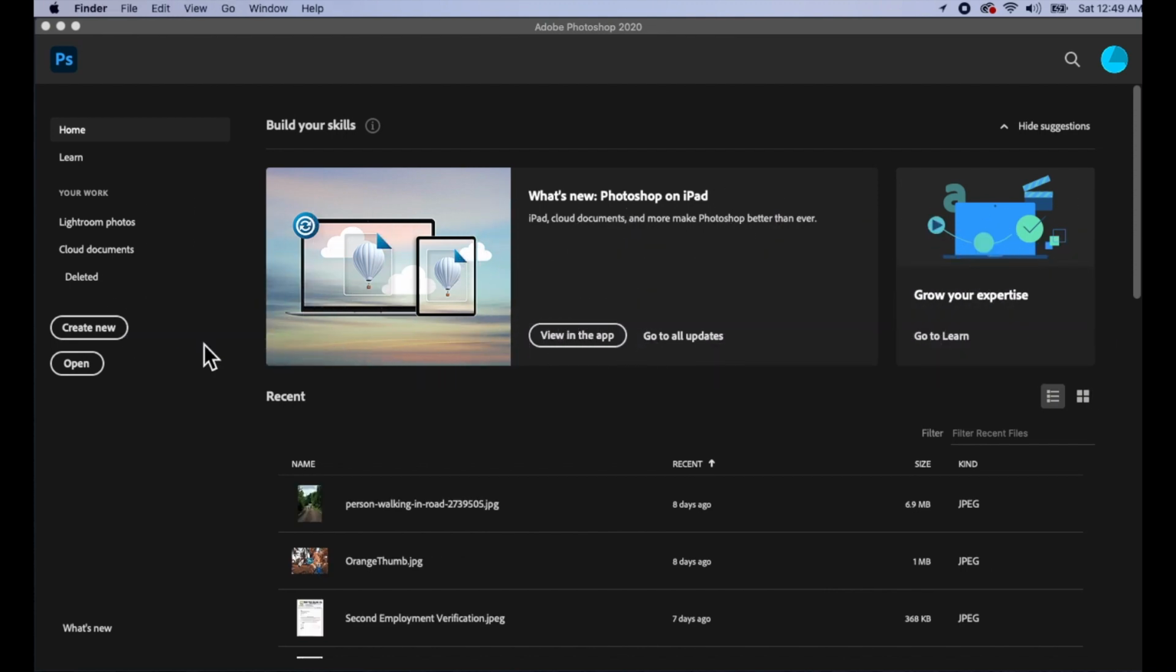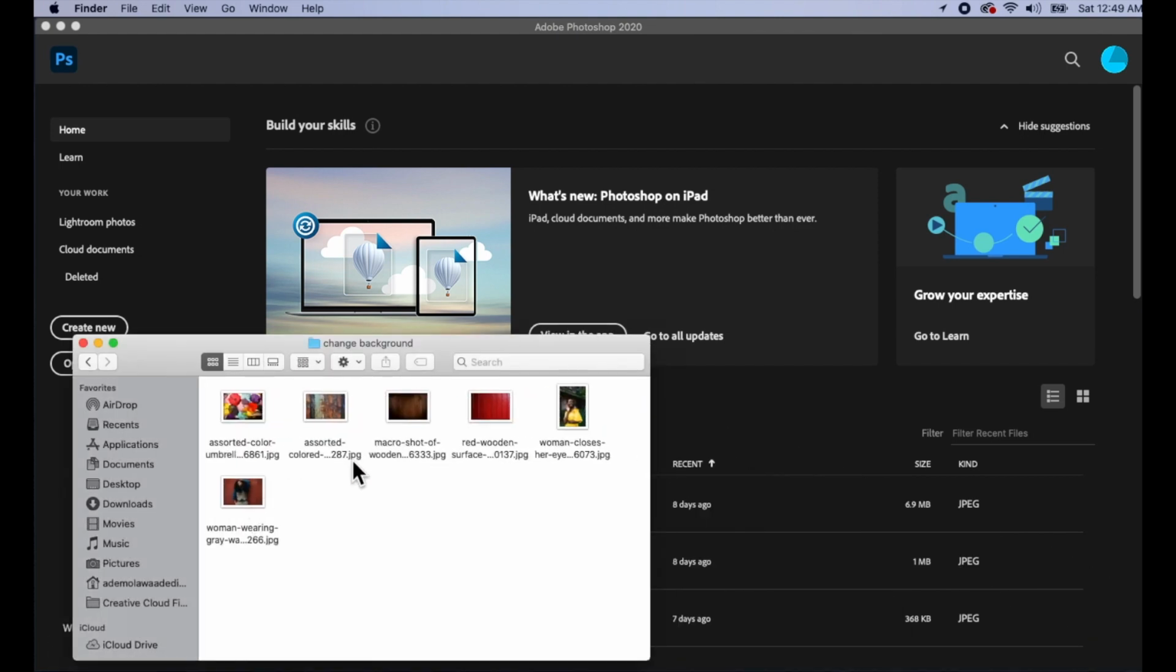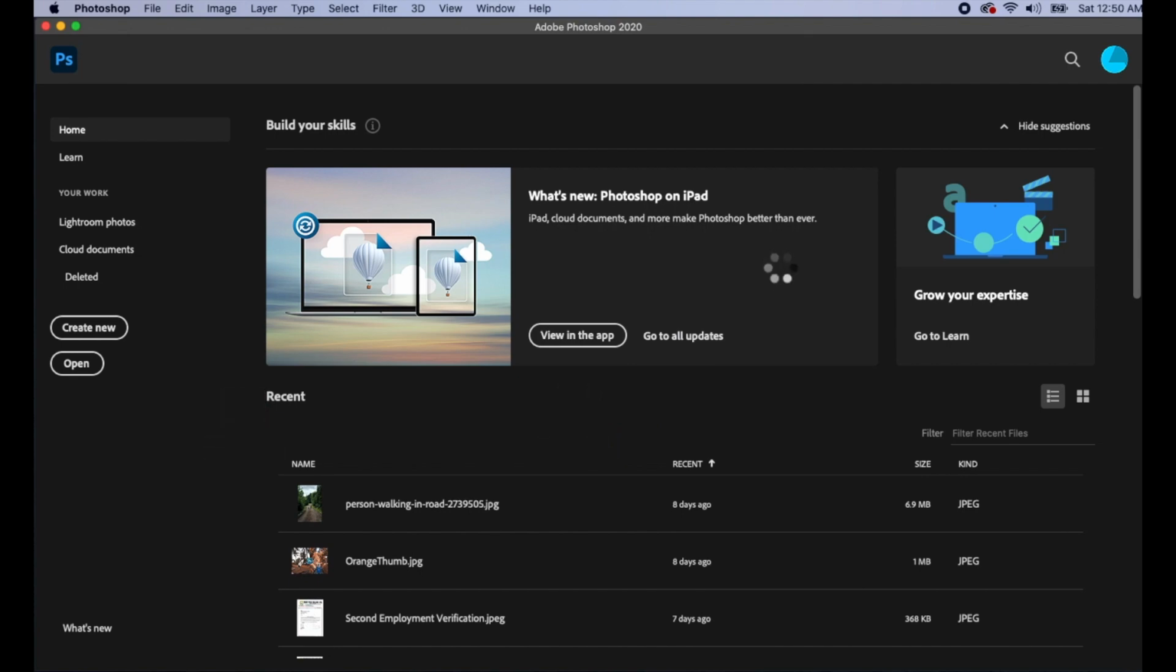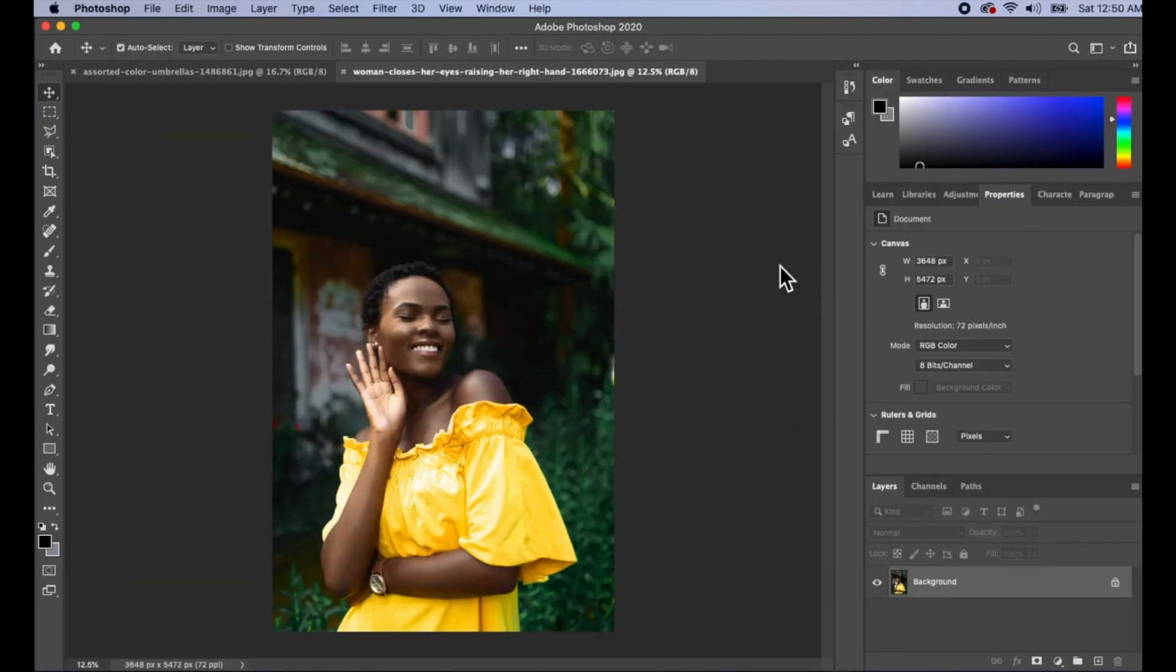Okay, so this is Photoshop. I'll go ahead and import the pictures I want to use. I'll go to my Finder here, and first I'll select the two pictures that I want to use, and then I'll drag them into Photoshop just like that, and I'll wait for it to load up.